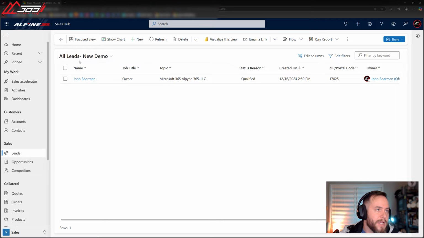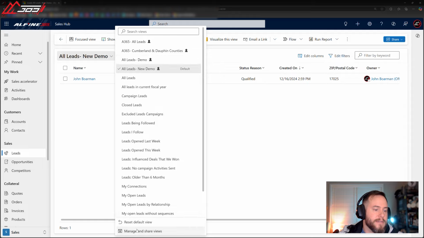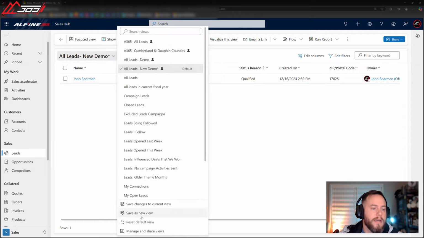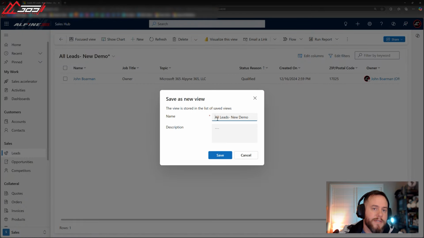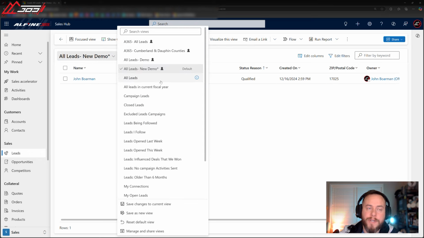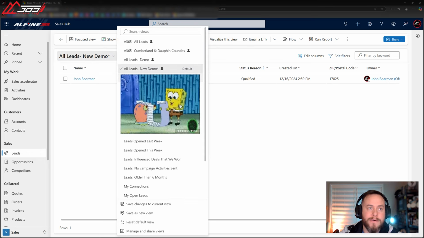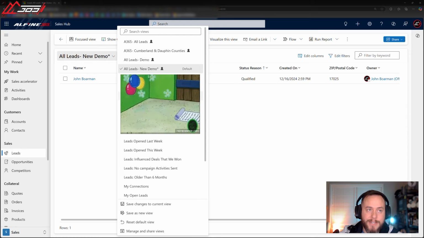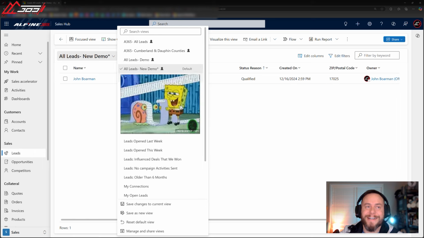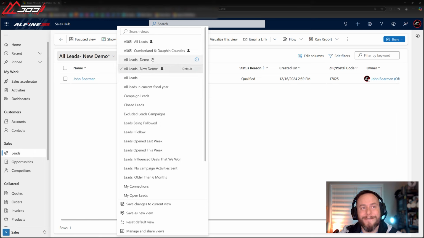So super handy. The one thing I will say is whenever you want to create a new view, let's just say I just changed the view, I want to save it as new view, always change the name. I've seen it where folks will change a bunch of stuff and save it as a new view, but then they'll leave it as the exact same name. Now this won't add a 1, 2, 3, 4. It'll just say all leads new demo, all leads new demo, all leads new demo, each time. So good luck remembering which one of these views is the one you're actually trying to see. So definitely recommend putting a real descriptive name in there.